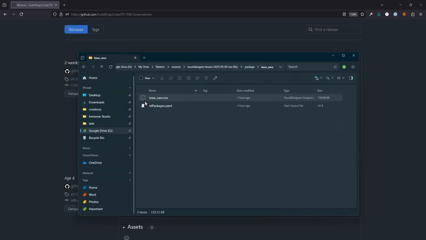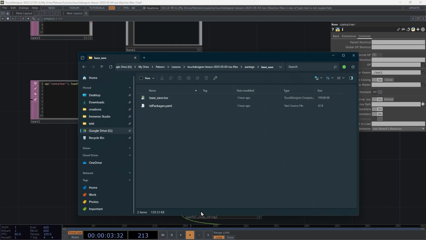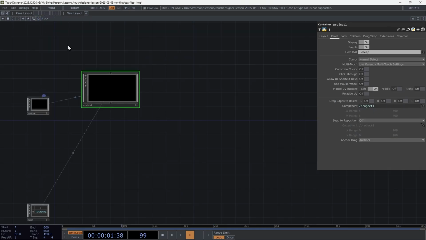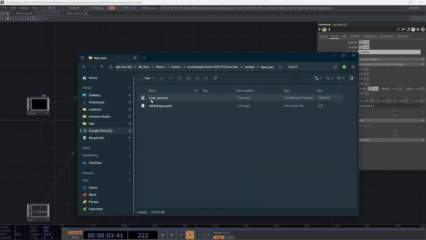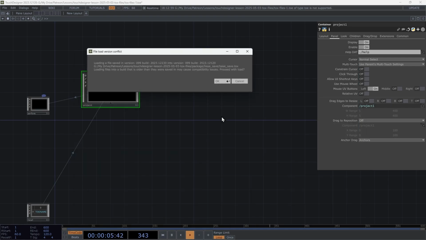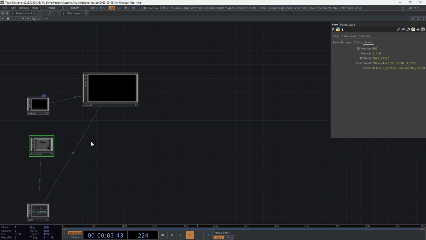So this, again, is another use of tox files. You can then drag this file into any project. I typically like to do that up at the root of the project outside of project one. So we'll do something like that. Looks like I am slightly behind in my versions, but it seems like it's probably okay.